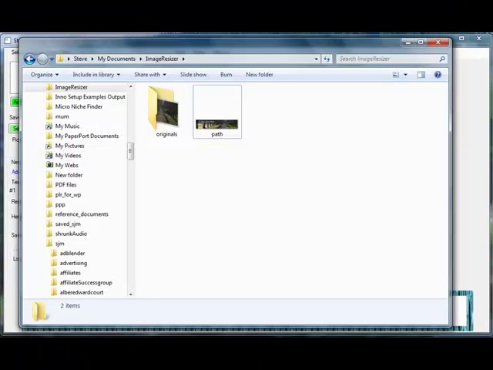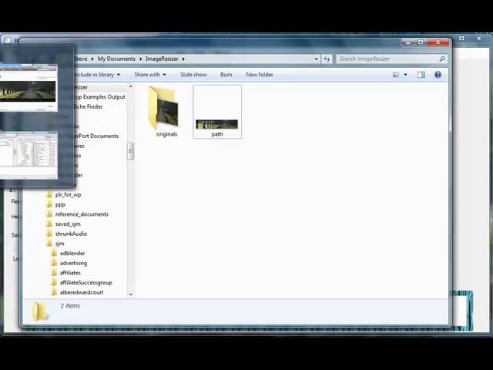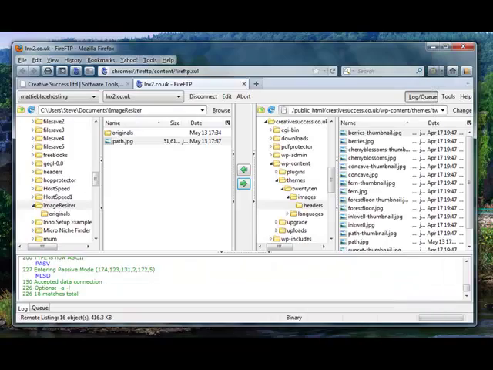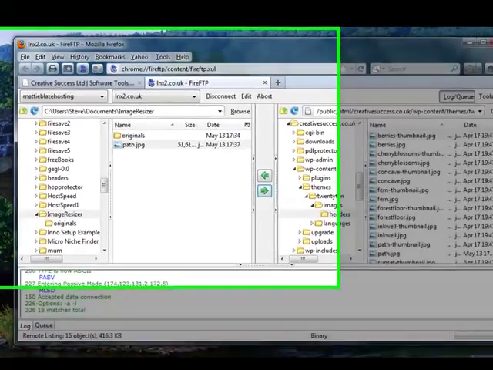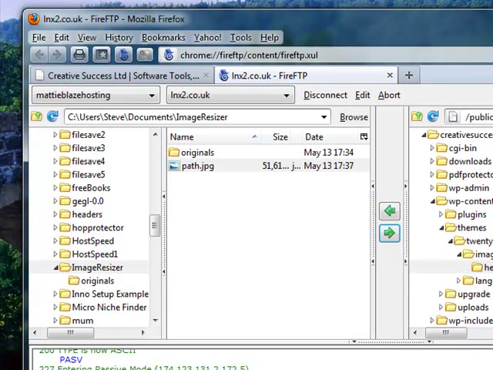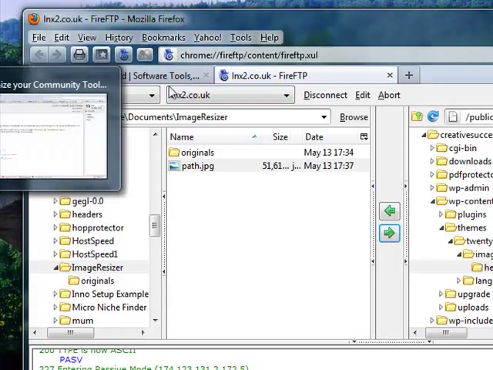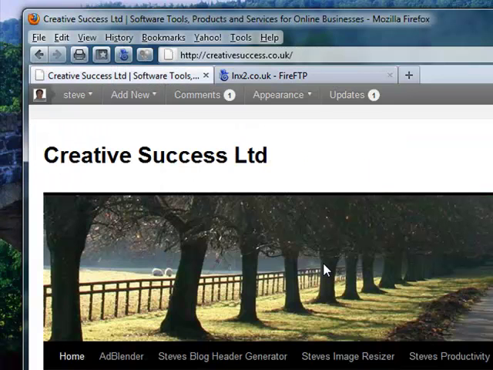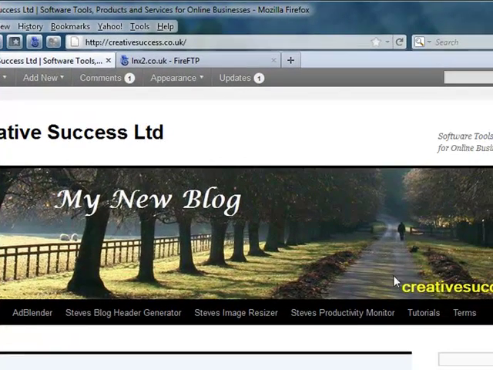And now what we can do is just check our website again. Press F5 and voila, we have our new image with the text added. That's all we need to do.